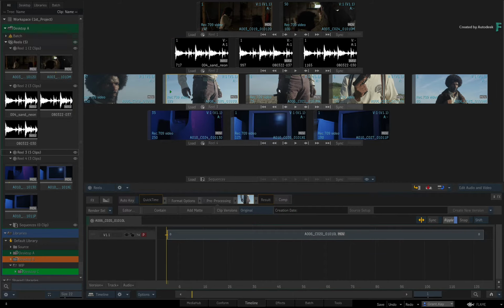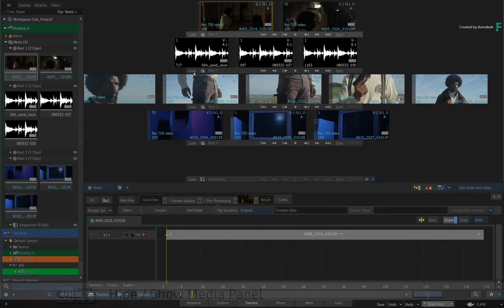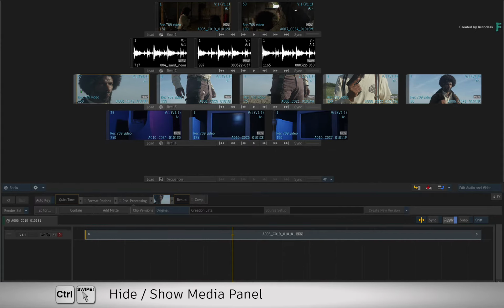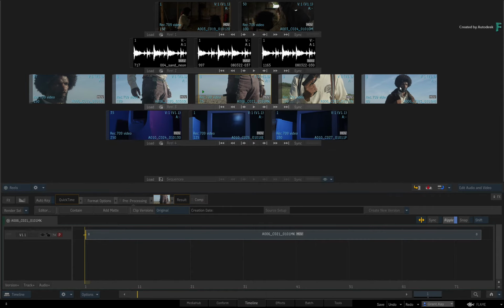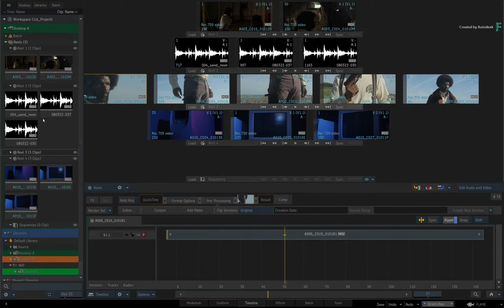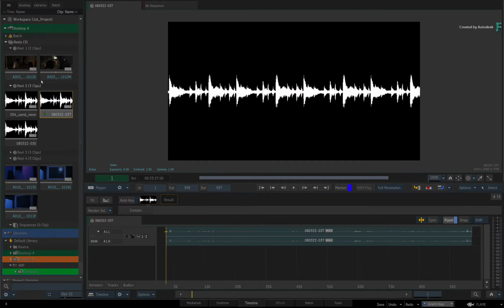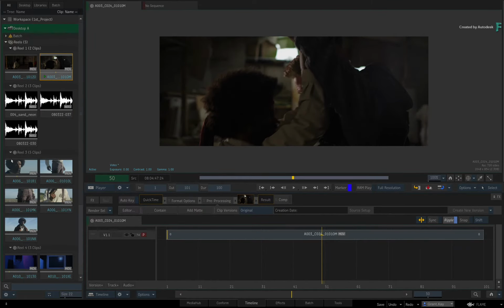Why does Flame do this? The answer is workflow. If you prefer to hide the media panel as you work, you still have access to all your clips on the desktop through the Reels view. Gives you a bit more room. Or perhaps, would you like to see your media with the player at the same time? So you would use the media panel and you would click through your clips to view them in the player.